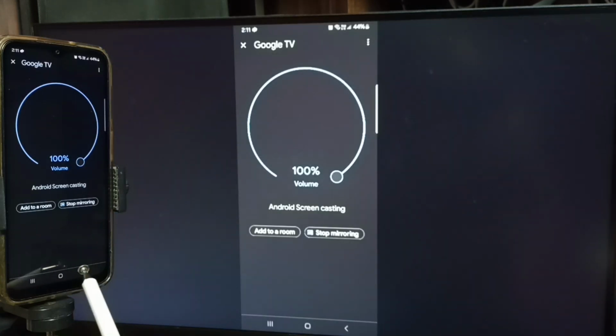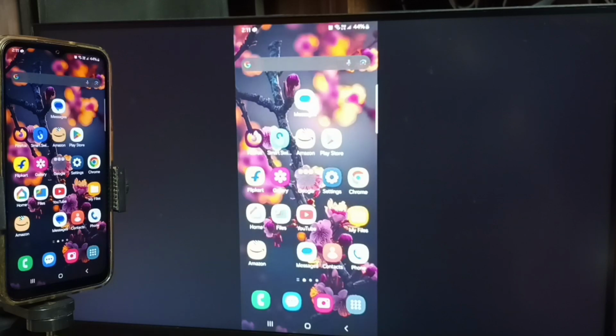See, it's working. Screen mirroring is working. If you want to switch the display to full screen, you can enable screen rotation in the mobile phone, then just rotate the phone. That way we can switch the display to full screen in the TV.